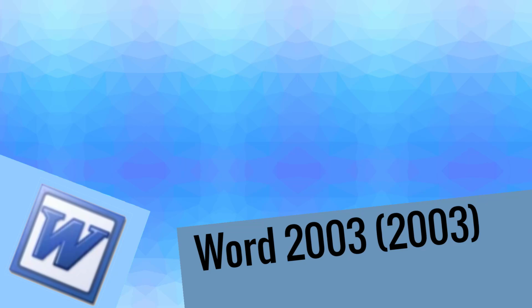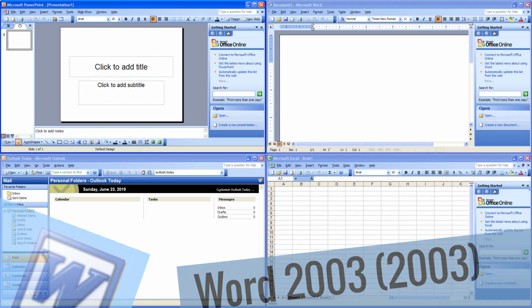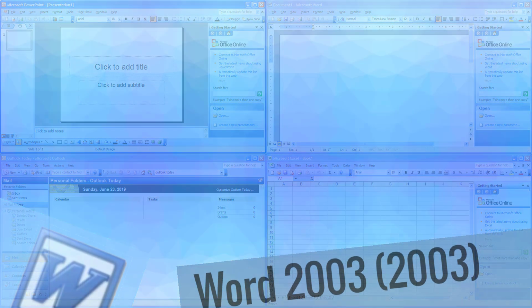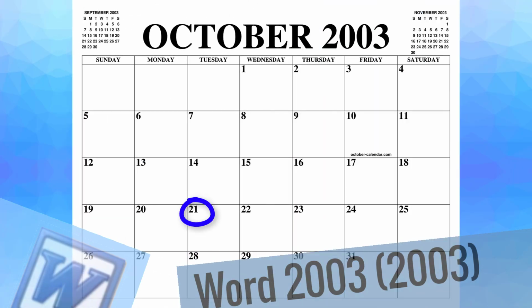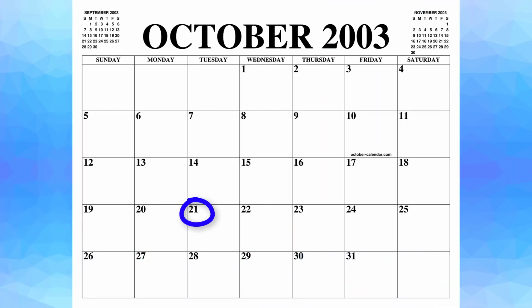Word 2003 has a lot of changes compared to Word 2002. It is included in the Office 2003 bundle. It was generally available on October 21, 2003.